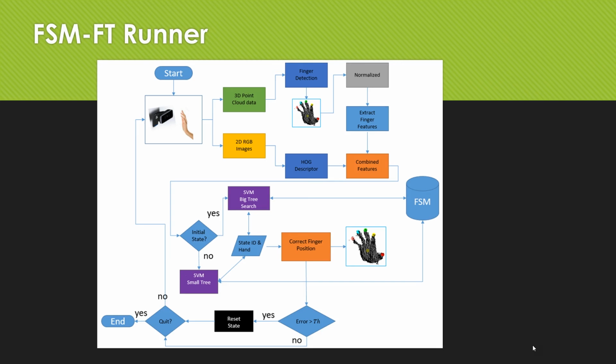So we use the FSM big tree to search the initial state. Then we use the FSM small tree in the next frame to get the correct finger position.